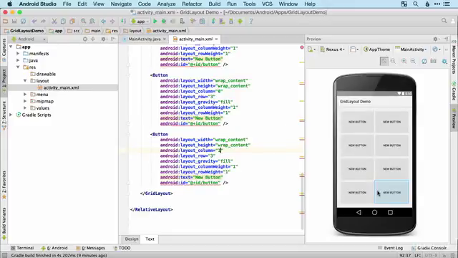But they fill the screen very nicely, and they will do that regardless of the screen size of the device that's being used. So that's a really useful layout if you want your interface elements to stretch to the edge of the screen.